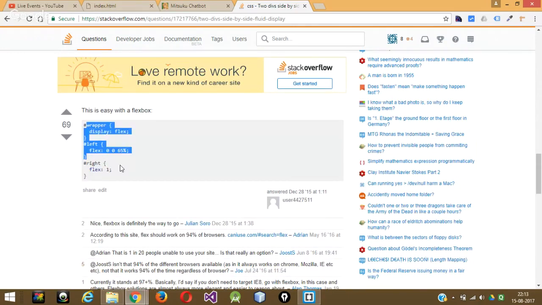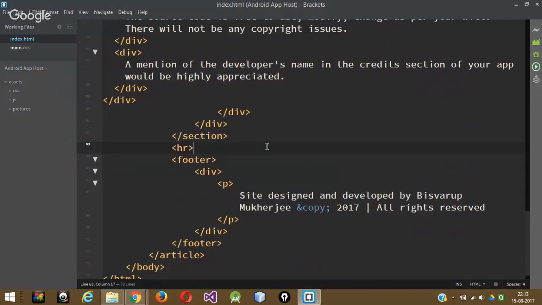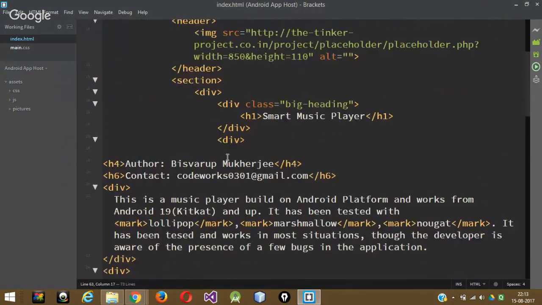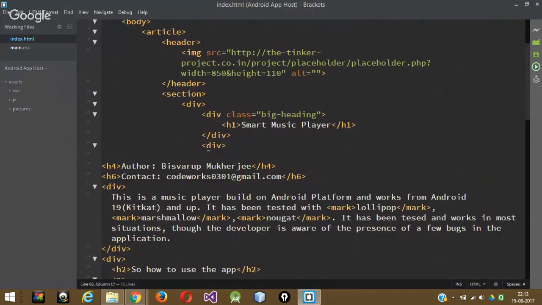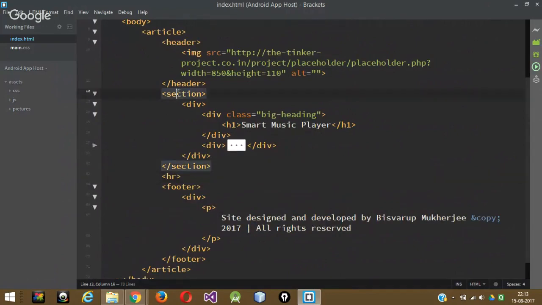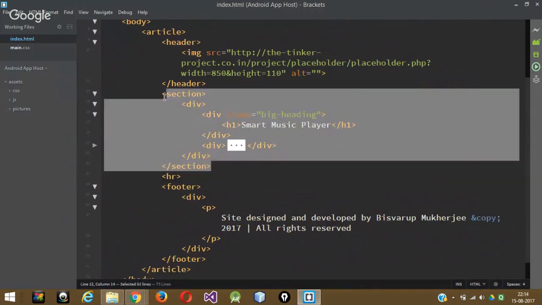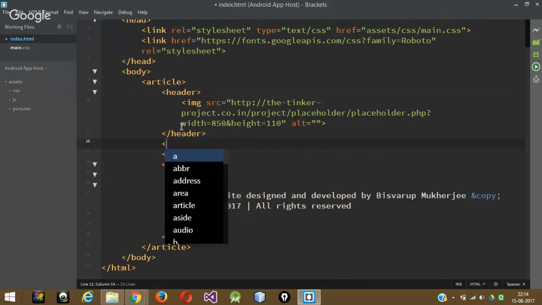Yeah, this is the one I was looking for. Now what I want to do is, the font has to go down a bit because it's really too much. I cannot see anything. Okay, this is a section, and this entire thing is going to be in a container now.